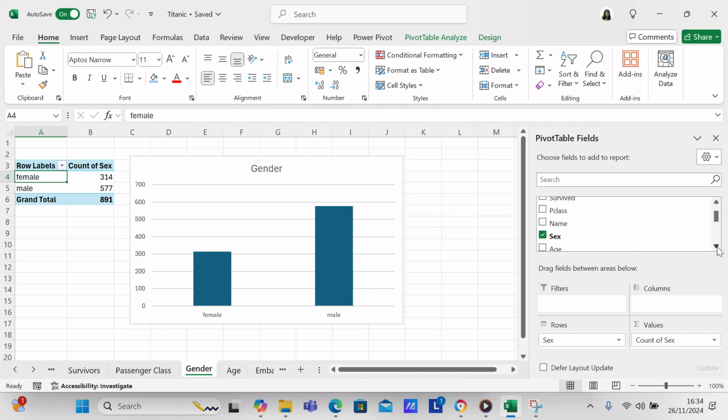Of the sex, you can see you had more males than females. So about double the males that you had females. And then we'll create a pivot chart of that as well, which will be interactive.